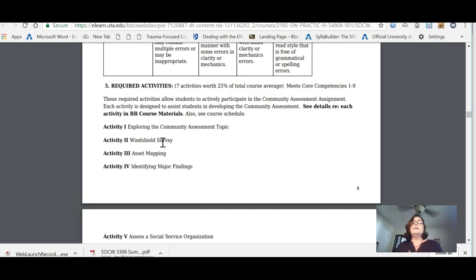The purpose of these activities is to give you the materials and the know-how and the knowledge that you need to complete the final project. So if you do these activities thoroughly and in order, it will be very helpful to you in finishing the final project.